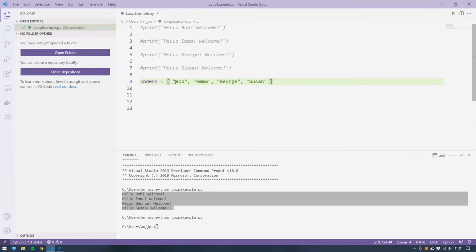And now what we want to do is use a loop to go through each item on this list and welcome each of our coders. So just to recap, we've created a list of 4 items, 4 strings in this case. To create a list in Python, we use square brackets around the collection of items we want. We separate each item with a comma. We do not need to put a comma after the last item. And we're storing our list in a variable named coders. So coders is the list that will store all of the coders who are attending our online sessions.